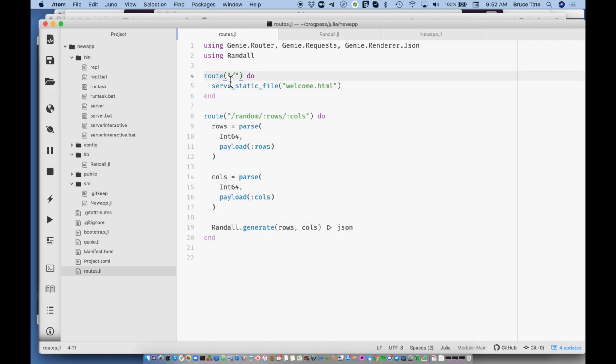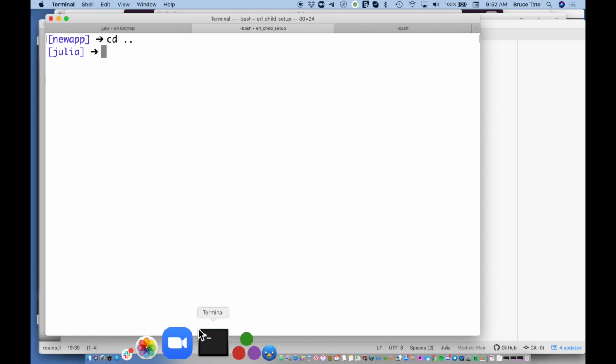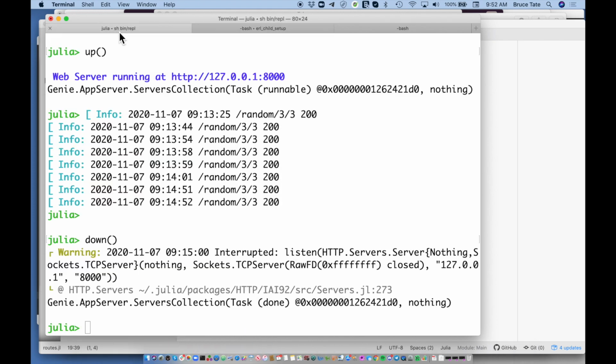For example, we're serving a static web page that is mapped to the slash route. And this is the one that we wrote, slash random, also presenting rows and columns. We parse out the rows and columns and then generate this call and then pipe that into a function which generates JSON. And that's our entire service. And so if you look at this, we can actually run this.